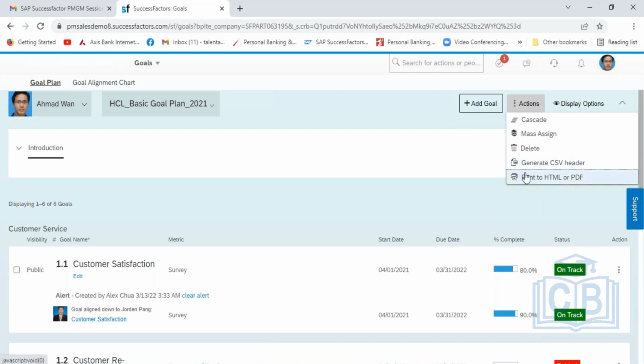That is one thing. And then you have generate CSV header. Generate CSV header and mass assign are more or less the same. When we go and see how to create bulk goals with the help of a goal library, with the help of a CSV, we will go and see that part also. Another part is in terms of print to the HTML or the PDF format.